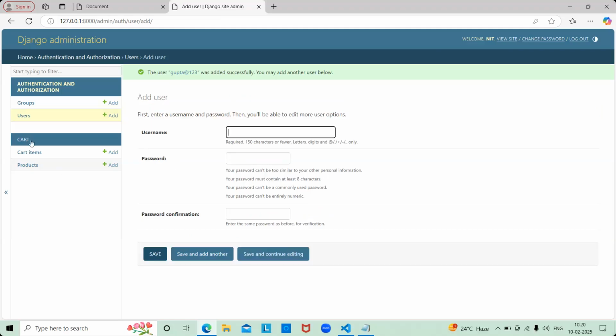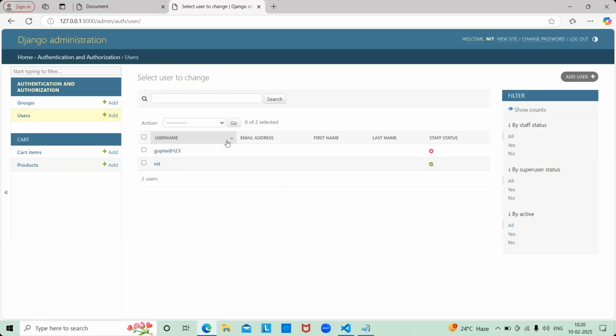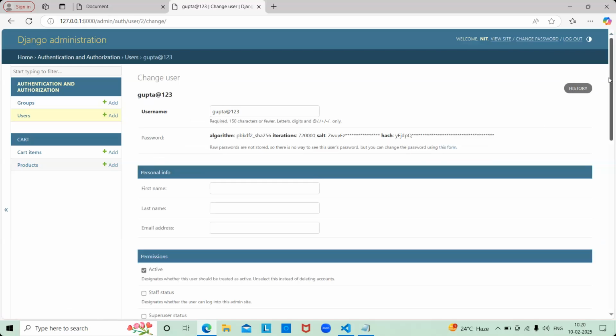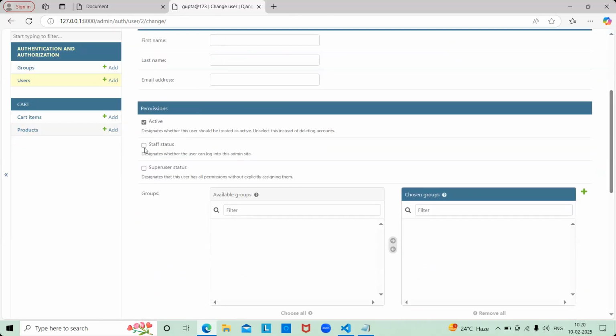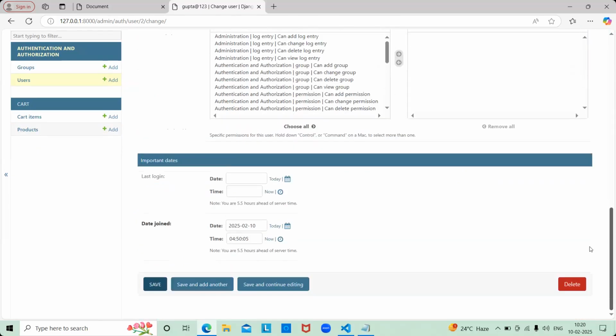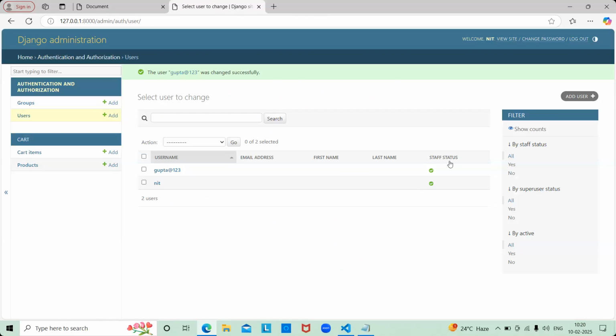Added. Okay, now one more user is added. This is a user which is added here. So I log out. Now if you want, you can give some permissions to this user. So it's active and I'm just giving it staff status. That's it. I just save it. Now I log out.